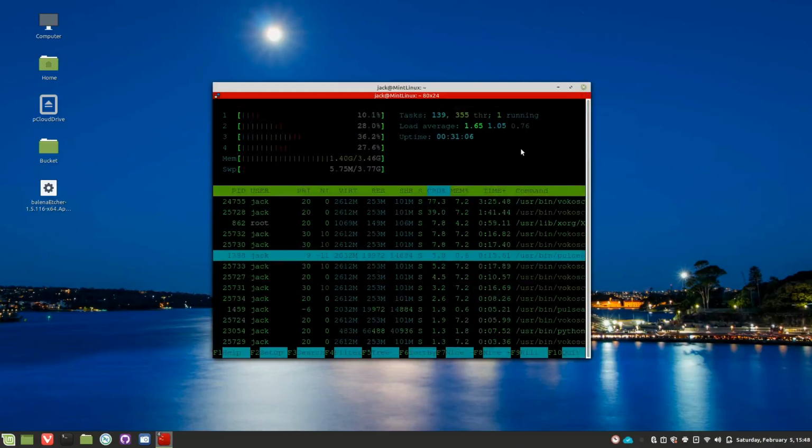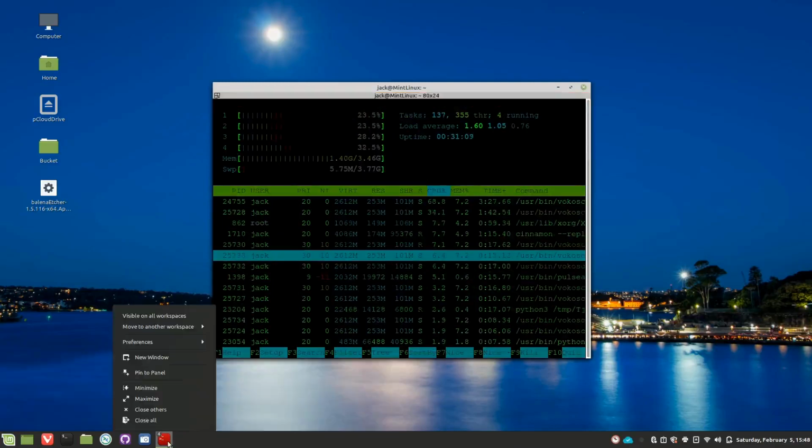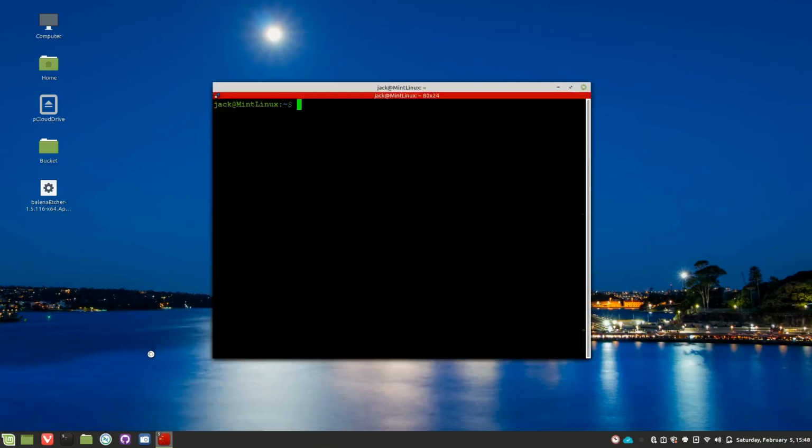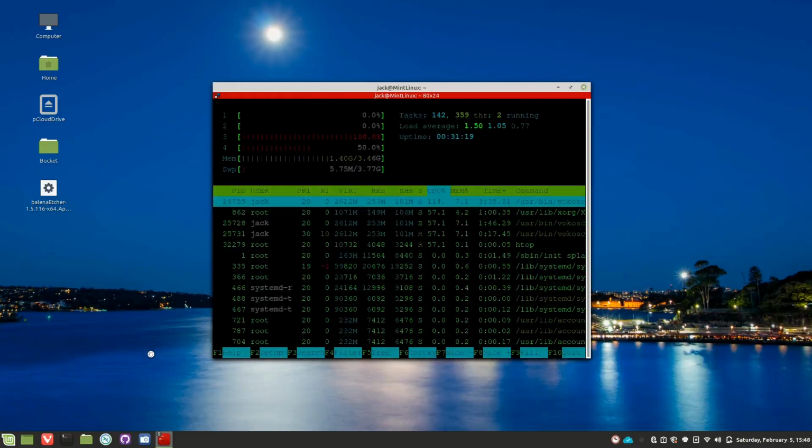And to start HTop, all you have to do, as I should have shown you in here, is simply type in sudo htop. Put in your password, and there you go. That's how you launch HTop.